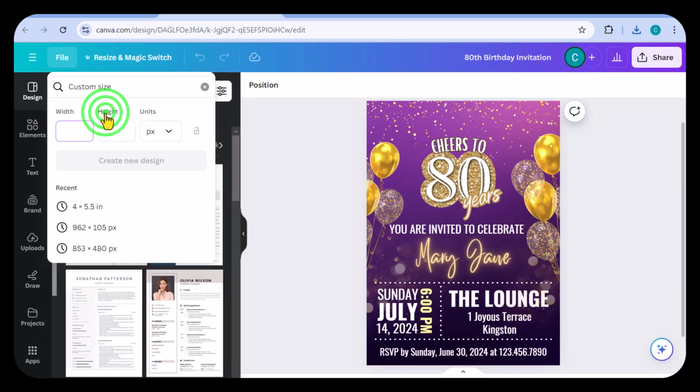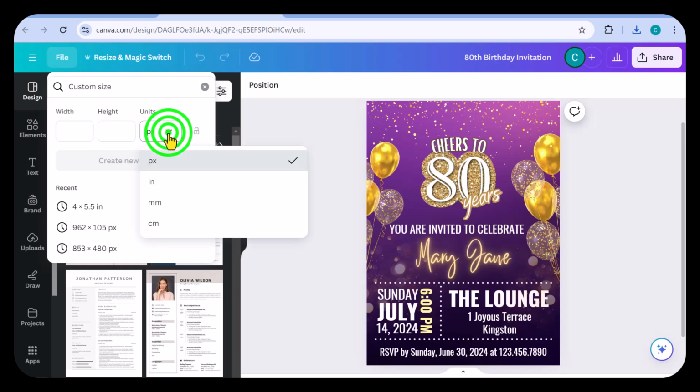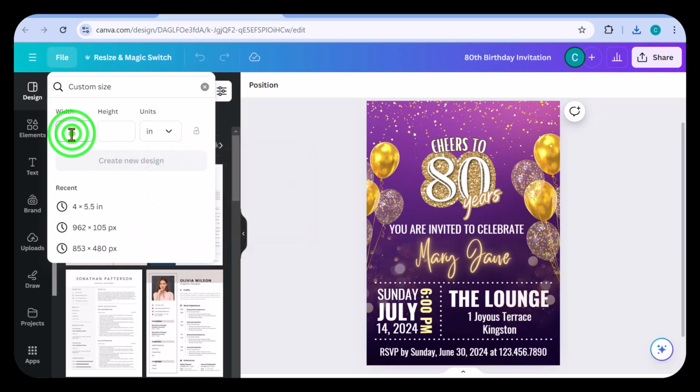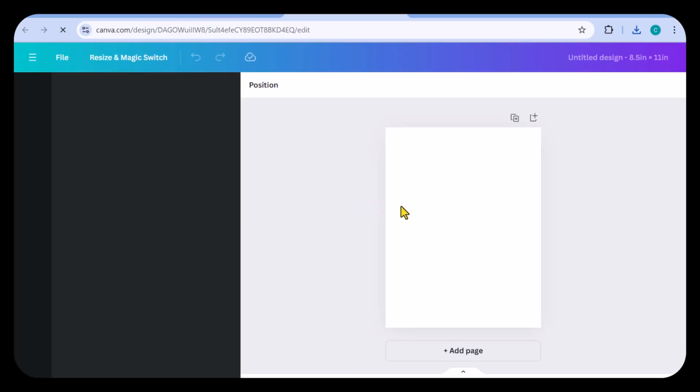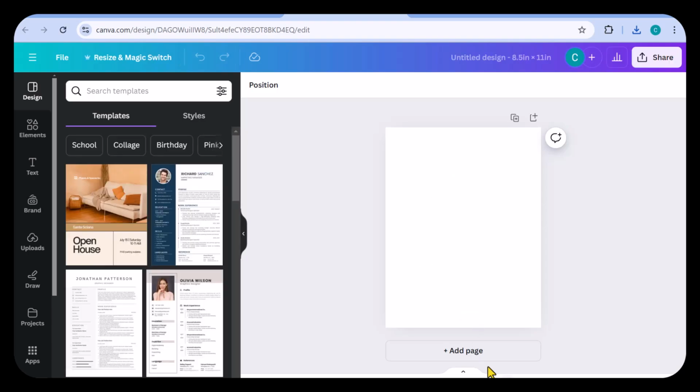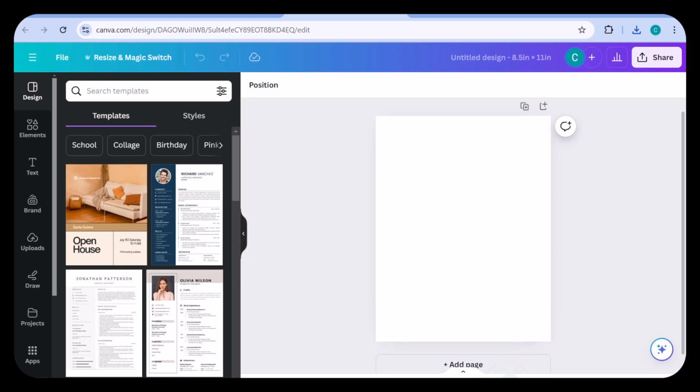I'm going to proceed to select Custom Size, and from here I want to change the unit to inches. The dimensions for a letter-sized paper are 8.5 inches by 11 inches. So I've set the width at 8.5 and the height at 11, and I will select Create New Design. This is very important as the dimension for the invitation was given in perspective of a letter-sized paper.